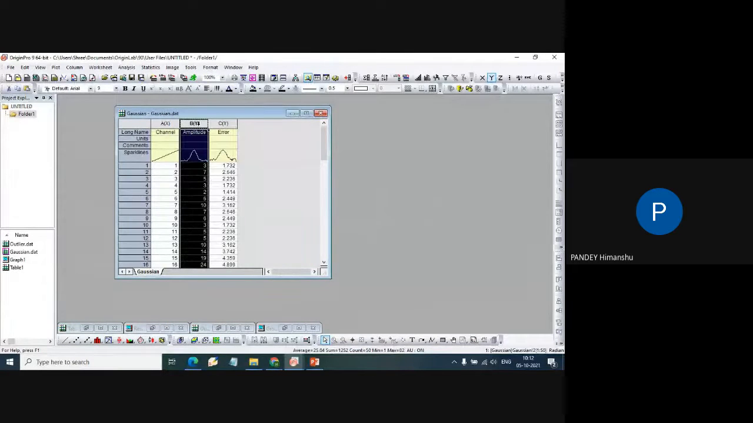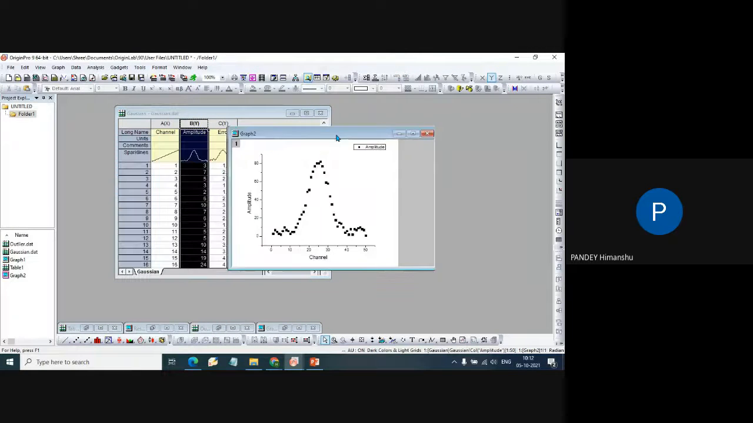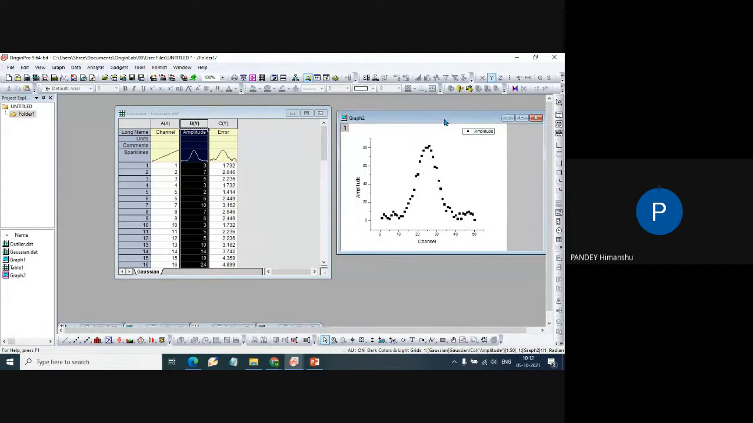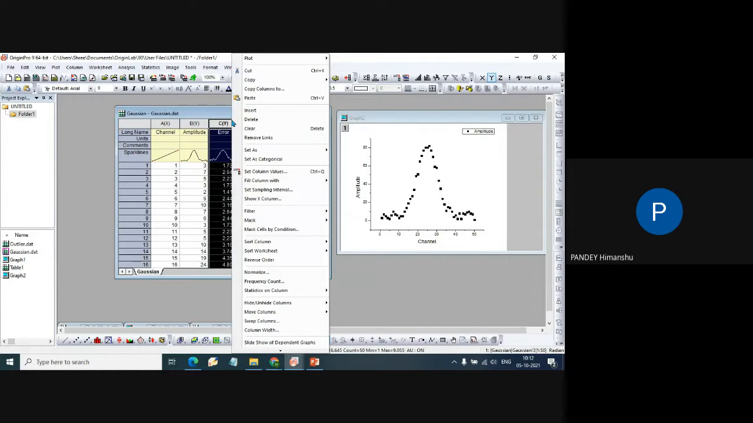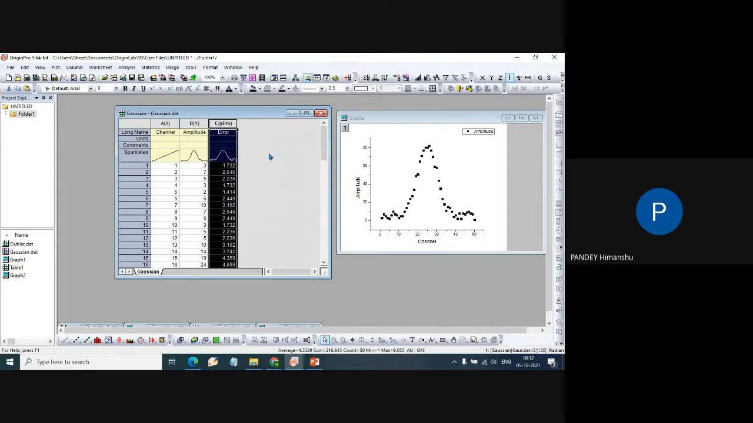I'll just plot this amplitude as a starting point. Now I would like to plot the error also. Many times you might have seen that people plot the error. For that we need to make this column an error, so set as Y error. I just make it as error. Look into that, it changes this thing.